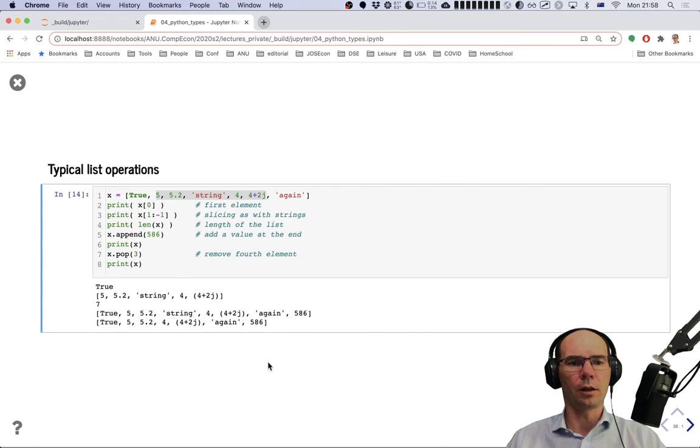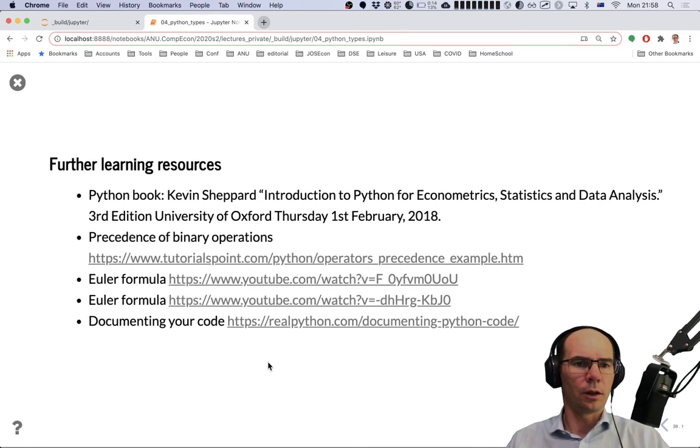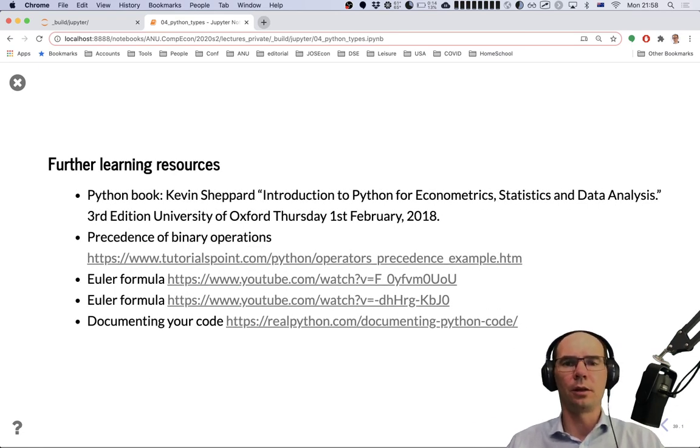All right, I think I'm going to wrap it up here on the complex data types. We'll come across them many times and we'll see many examples of their use.